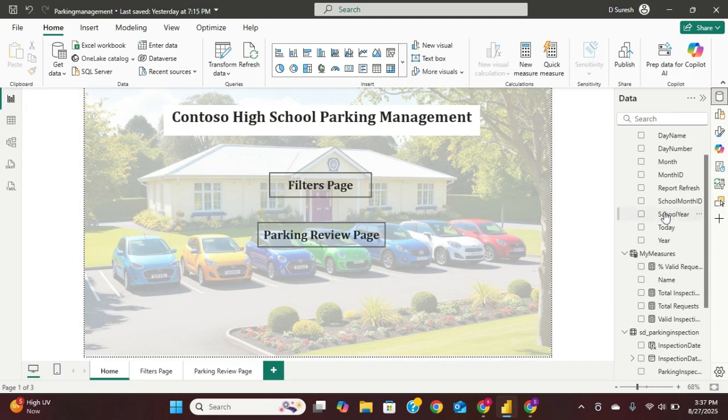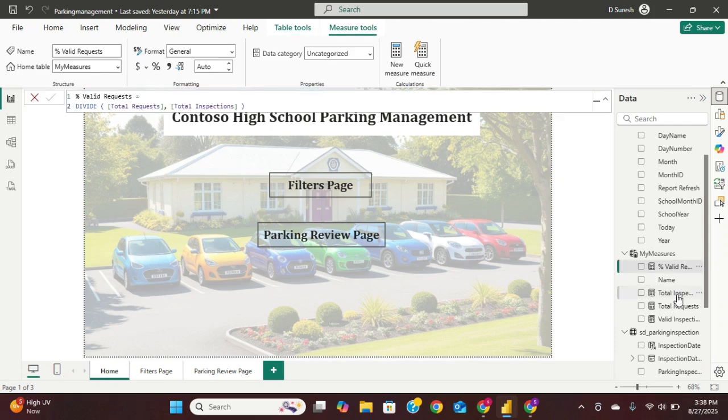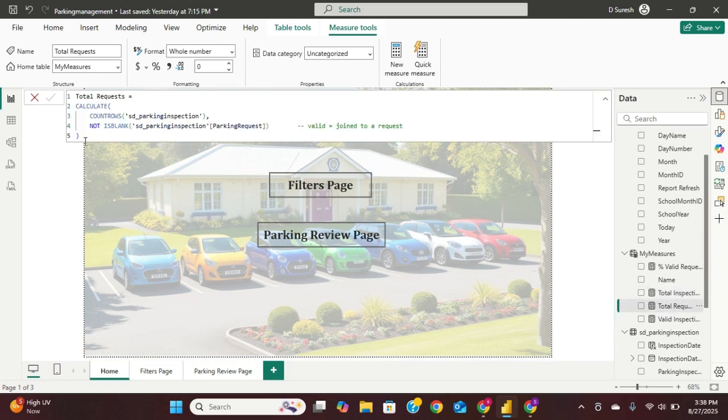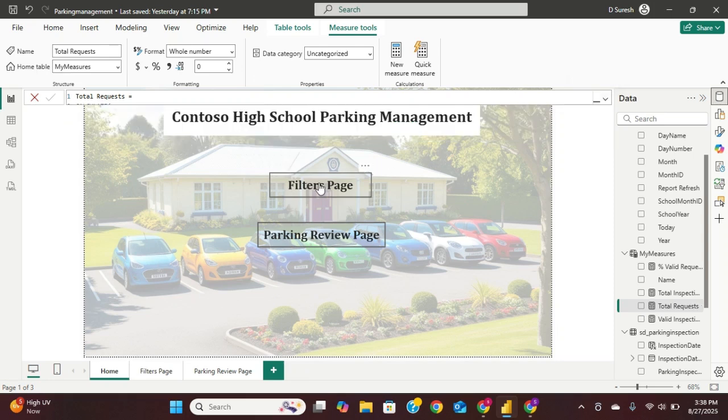In my measures, this is the home screen. It has two screens, the filters page and the parking review page. In measures, I've built total inspections, total request, and valid request, also percent valid request. For total inspections, we literally count all the rows of parking inspections, and total request is nothing but we calculate all the counts here. And let me navigate to the filters page.